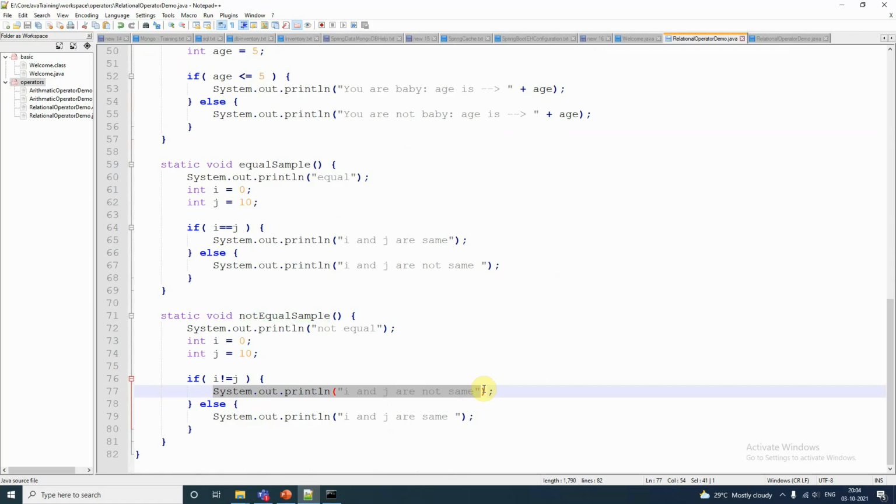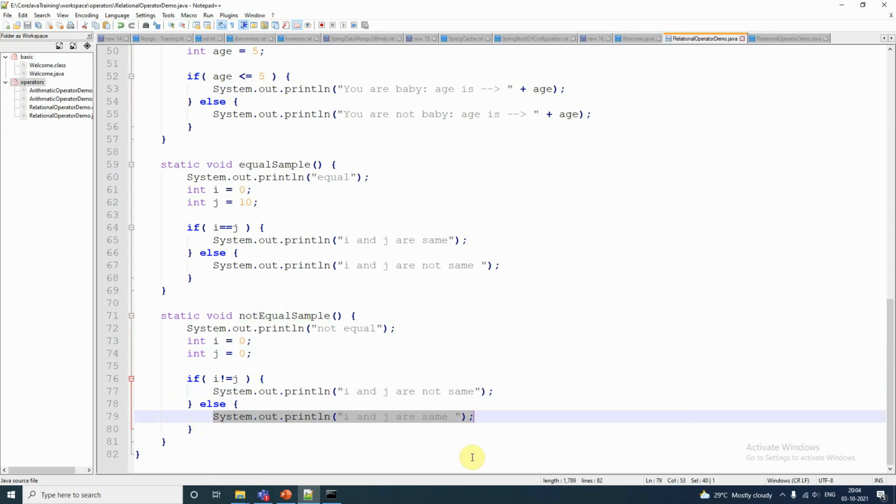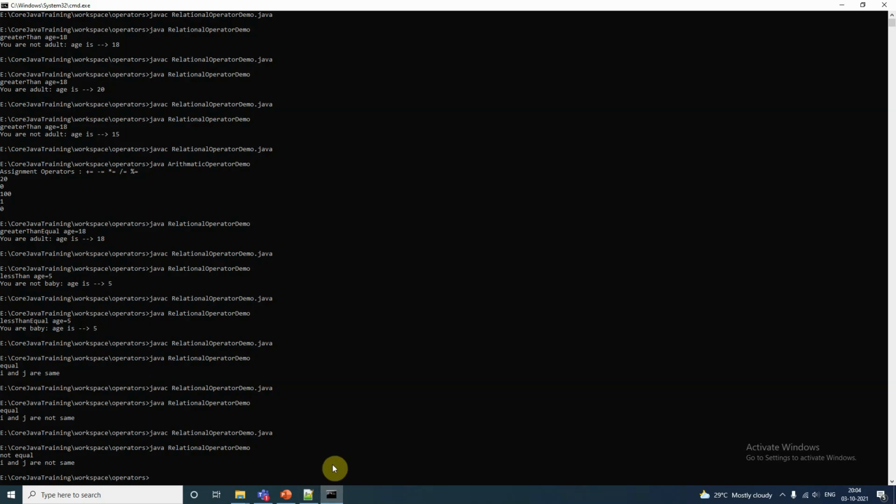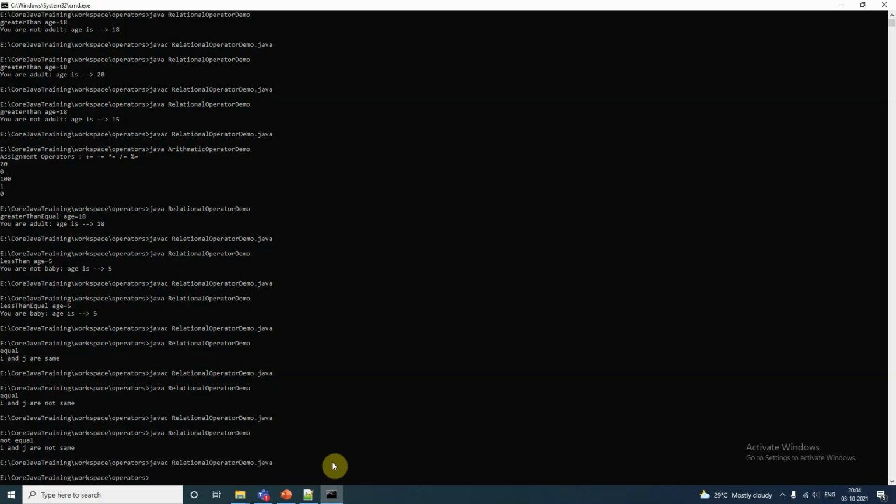Okay. If it is same, then else will be executed. So it is exactly opposite to the equal operator.